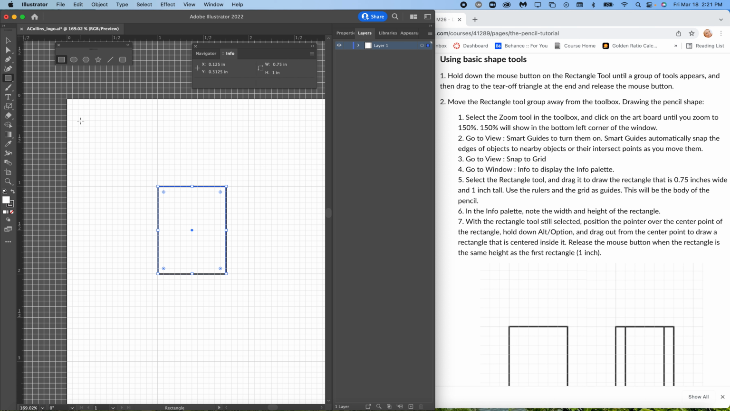But look what happens if we try to do that right now with this still selected. If I go to that center point, hit Alt, and drag, it's actually going to make me a copy. So I don't want to do it that way until I come up here and lock that first rectangle. Now I don't have to worry that this rectangle is going to get moved around or reshaped. I can place my rectangle tool right in the center of it, hit the Option key, and there's our bullseye, and I can drag out.